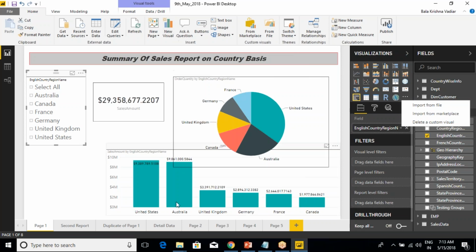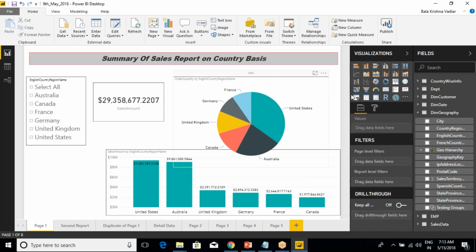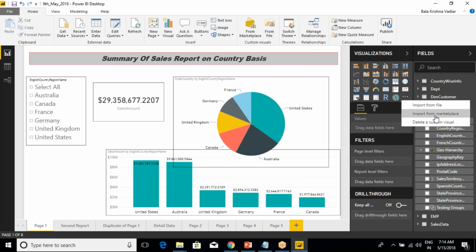Once you downloaded, what will happen? All the files will be stored in our download folder, right? So later also you can attach it. So now first I will try to download from the marketplace. For example, you want to install some games on your mobile. What do you do? Play Store, right? Same way here also. I want to download some custom visual. What can I do? I can go to the marketplace or click on these three icons. Go to the import from the marketplace.